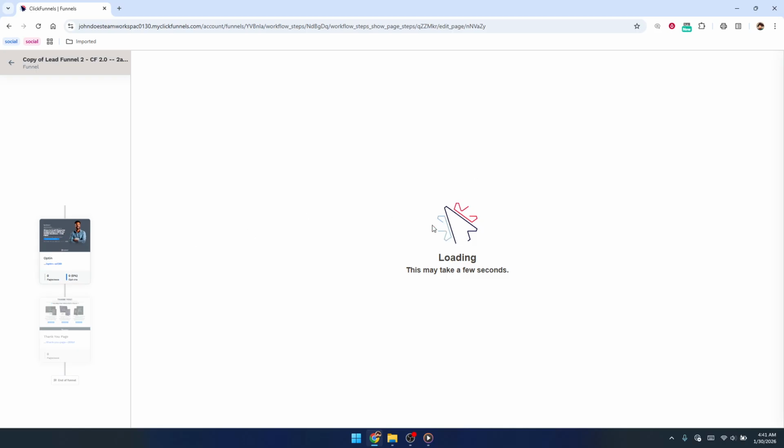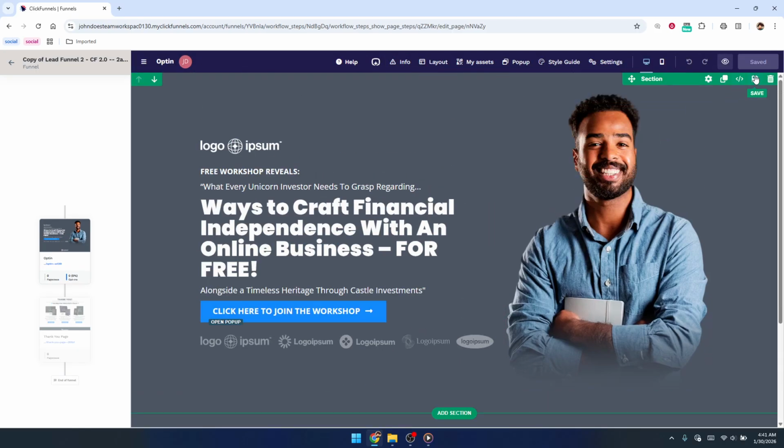Once all your changes are done, click Save. This locks in your edits and makes sure your new lead magnet funnel is ready to go.